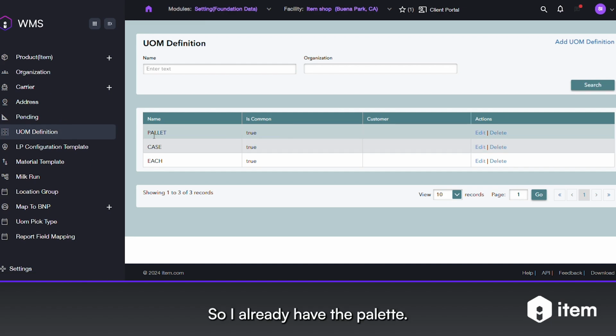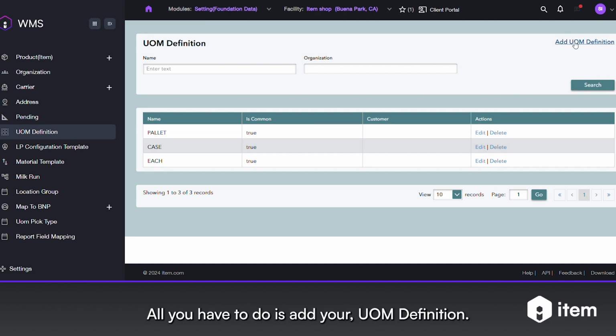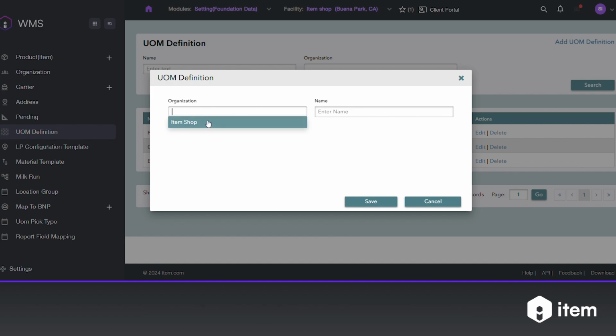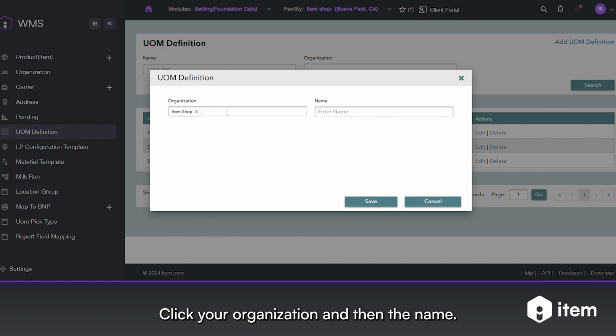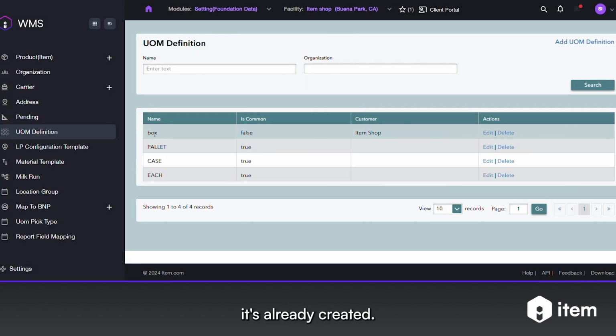So I already have the pallet. All you have to do is add your UOM definition. Click your organization and then the name. Let's say I do box. You can see it's already created.